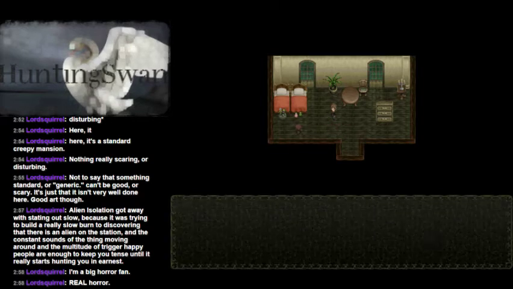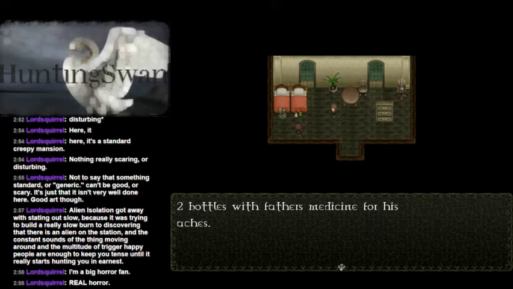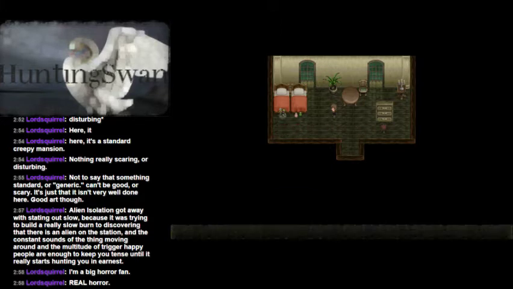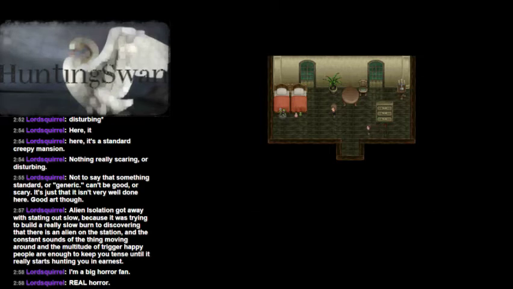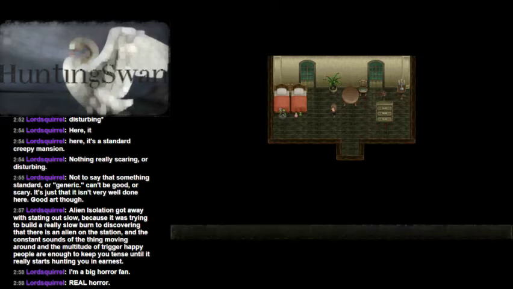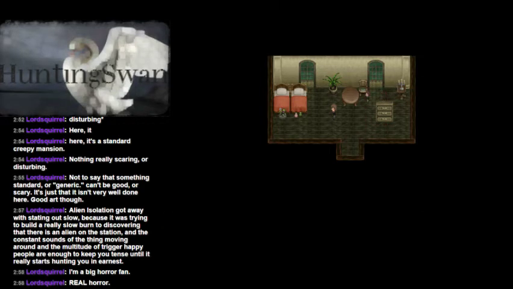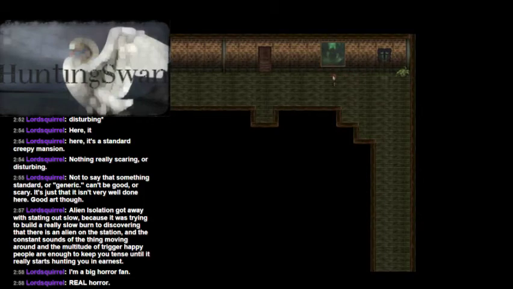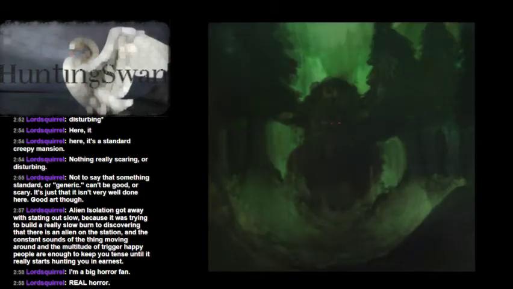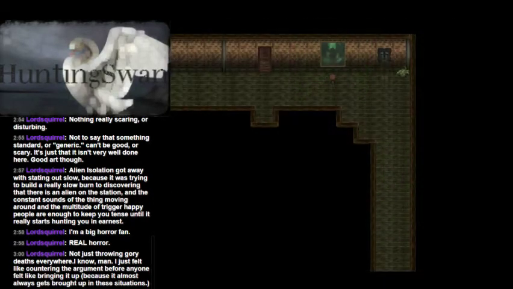I will try. 2 bottles with father's medicine for his aches. A pot with some flowers in it. Okay, okay. Father's stuff, I'm not allowed to touch. I kind of feel like there's too many interactables that don't do anything, and you just click on them and read. Fine. Nice.